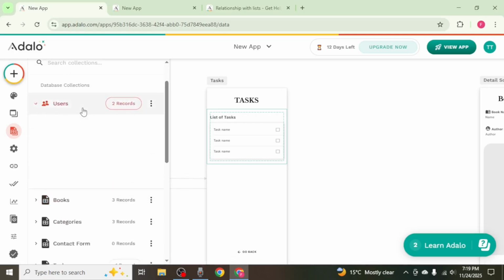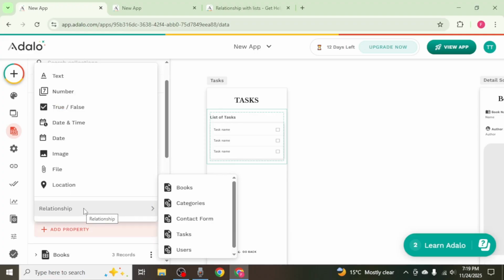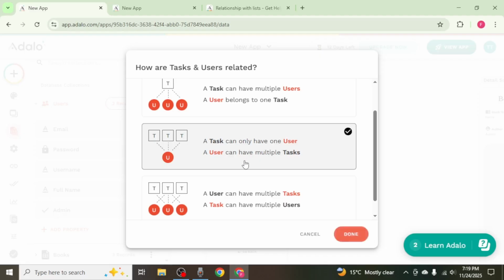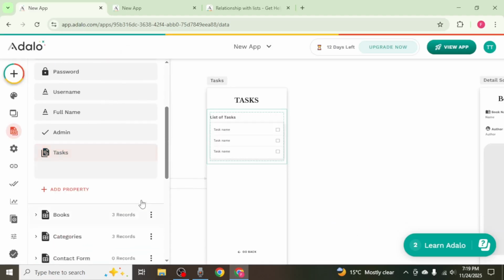Inside the user's database, click Add Property, hover over Relationship, and choose the database you want to connect with, which in my case is tasks. When Adalo asks you which relationship type to create, select Many-to-One and click Done. The relationship will now appear inside both collections.